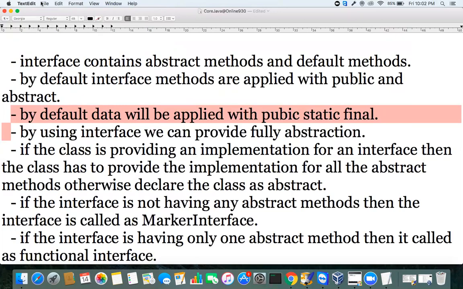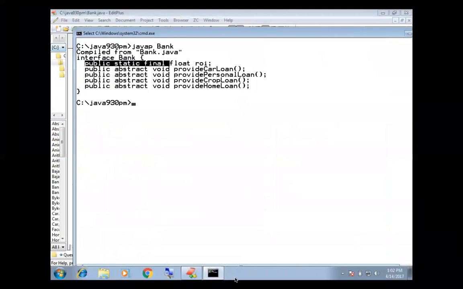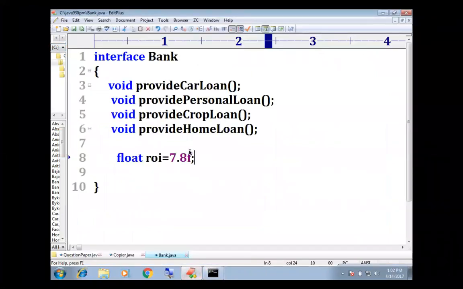And by default, data will be applied with public, static, and final. That's what we've seen here. We have a variable called rate of interest. We have not specified any modifiers or anything for this one, but by default it's going to apply public, static, and final for the variable.